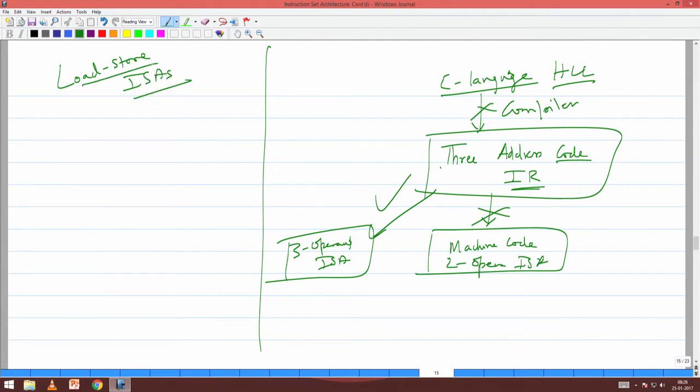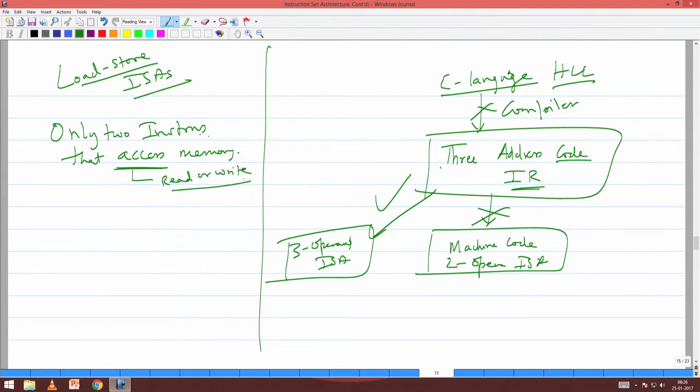What do you mean by a load store ISA? There are only 2 instructions that access memory. In the entire annals of computer science, access essentially means read or write, one single word for read or write. Only 2 instructions in the load store ISA access memory: one is called load, another is called store.